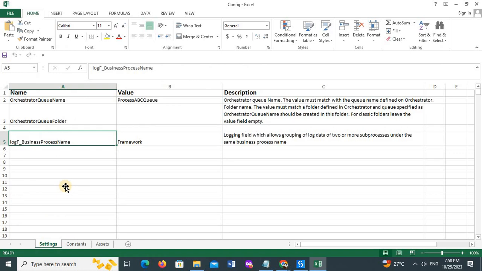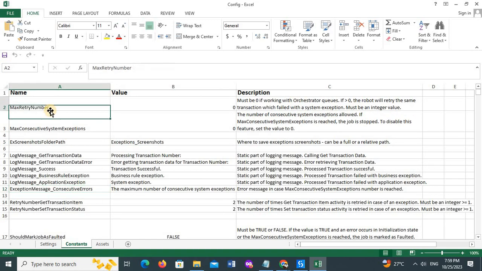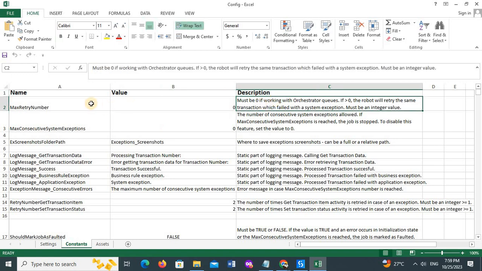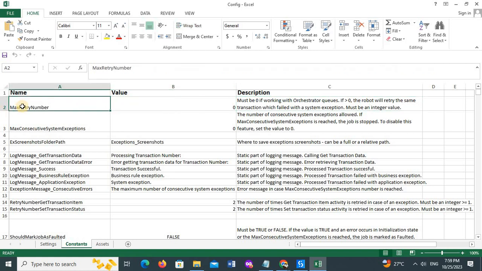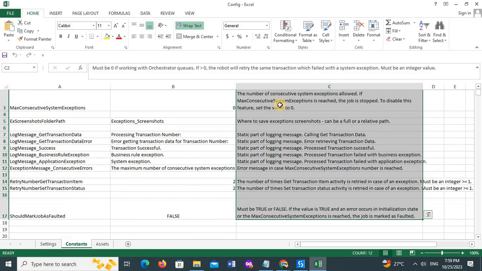Here, as I said, I can create variables and assign values to the variables that I want to use throughout my code. Constant is also kind of a variable, a variable and its value. And here, from an information perspective, there is a description of why, for example, this max retrieve number is used. It's for understanding purposes only. If I remove this field, it won't impact my code.